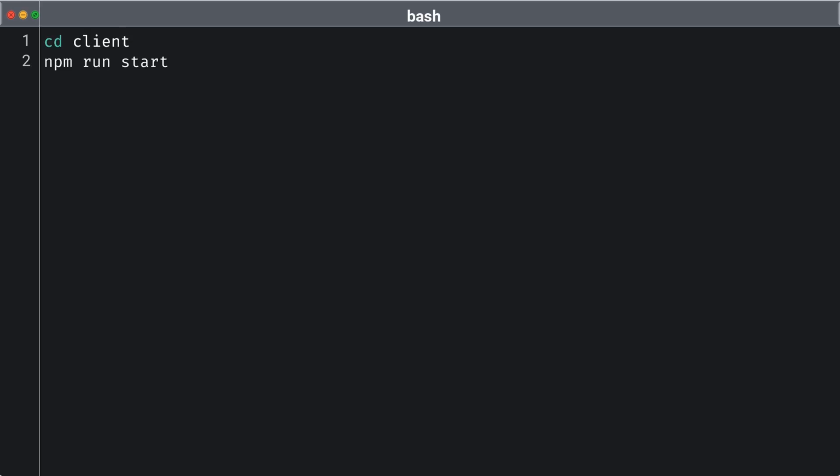Begin by navigating into your client directory using the command cd client. This step is crucial as it ensures that your terminal is pointed to the correct folder where your front-end application resides, which will interact with the deployed smart contract.